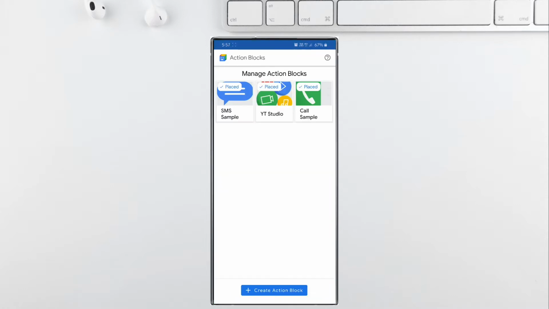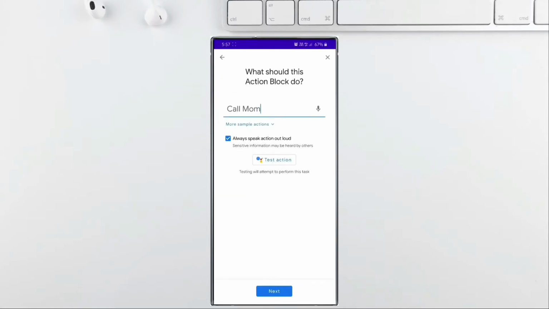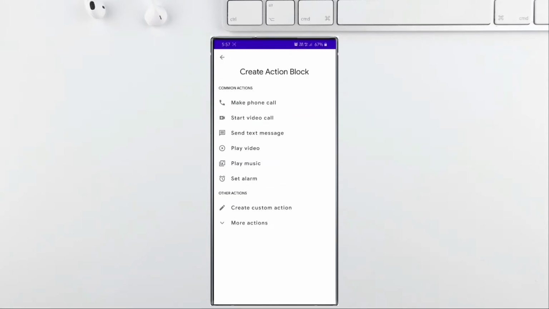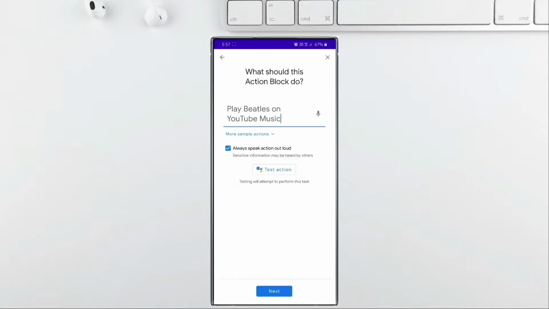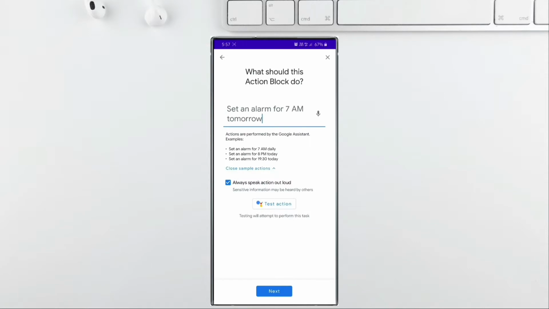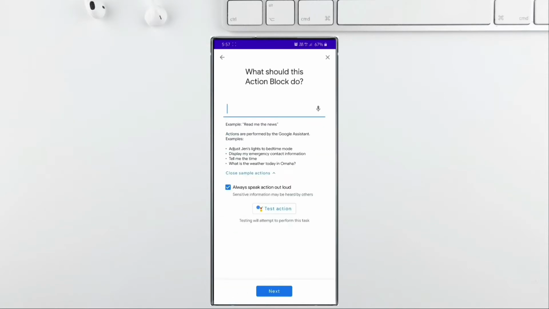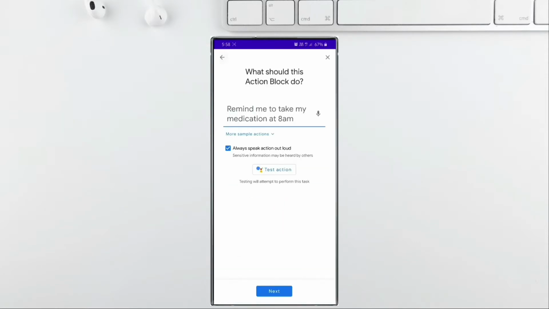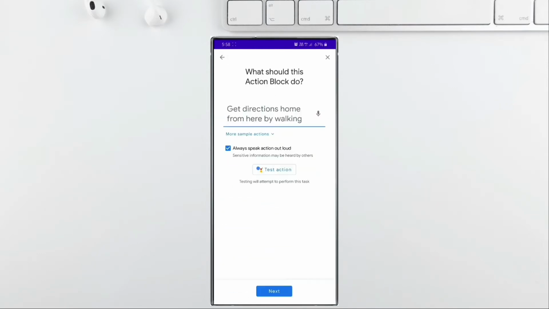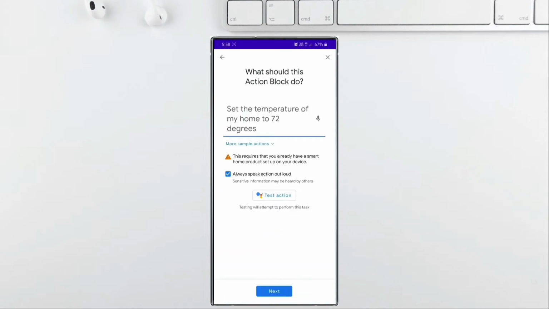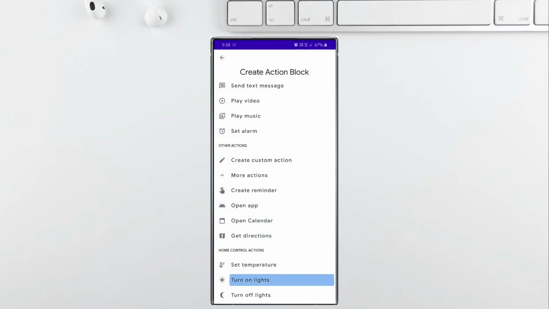So here is the Google Action Blocks app, where you can manage your previously created action blocks by editing them, or in order to create a new one, just click this button, where you can find presets to make a phone call, or start a video call, send a text message to someone, play your favorite videos from YouTube, play your favorite music tracks, and set an alarm here. You can also create your own custom action or create a reminder, open your desired app, open your calendar to check out your events, or get your directions. Also, you can manage your smart home appliances using this app.